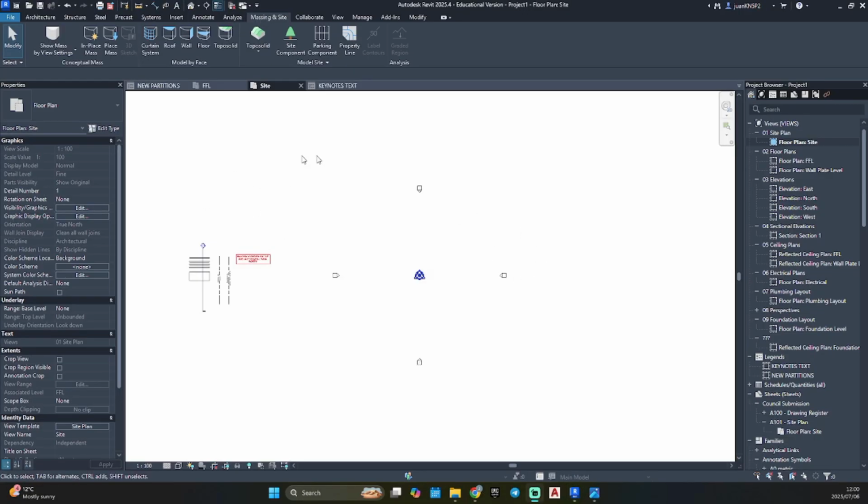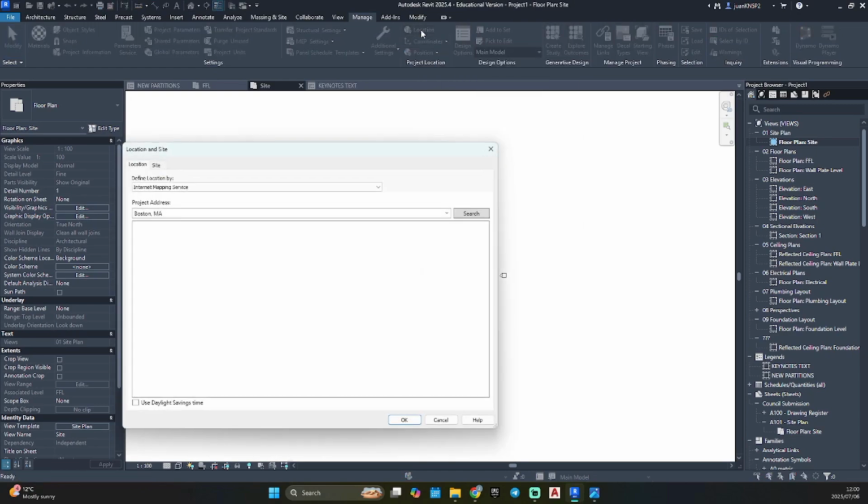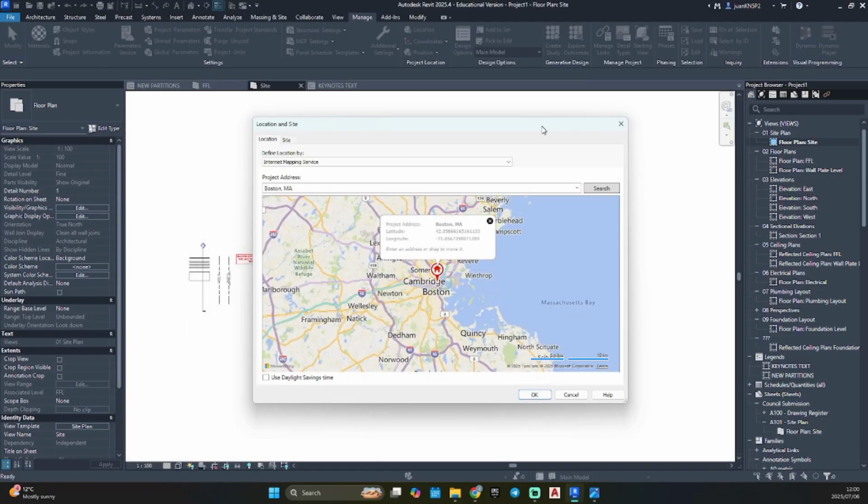To set our location, we go to the Manage tab, down to Location. Just give it a moment to load. As you can see, we're currently in Boston. So let's change this to Cape Town, and just hit search and click on Cape Town, South Africa.